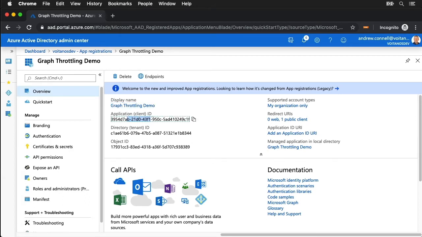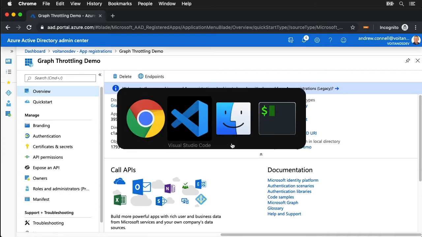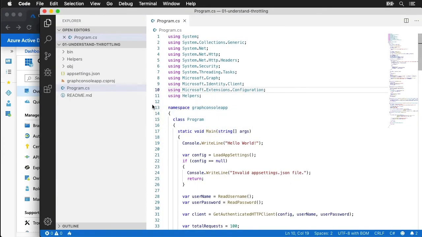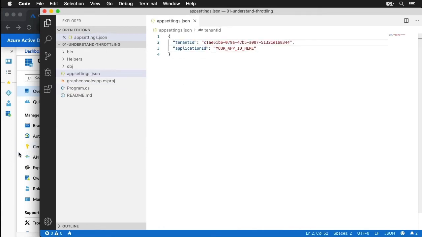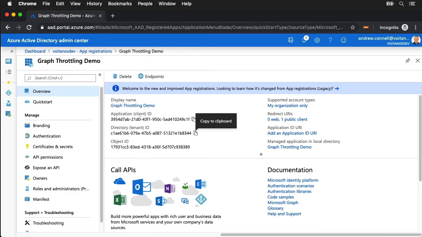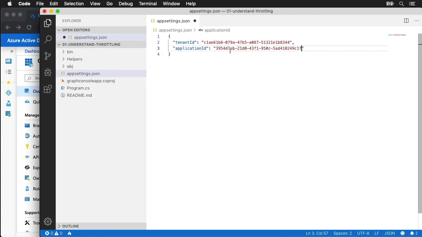And I need to go through and get these values and update our console app. So first we need our tenant ID. So I'll come over here to our application, and we have this appsettings.json file in our app. So I'll just go through and modify these values with the IDs of this application. So we got our tenant ID and we need our application ID as well.